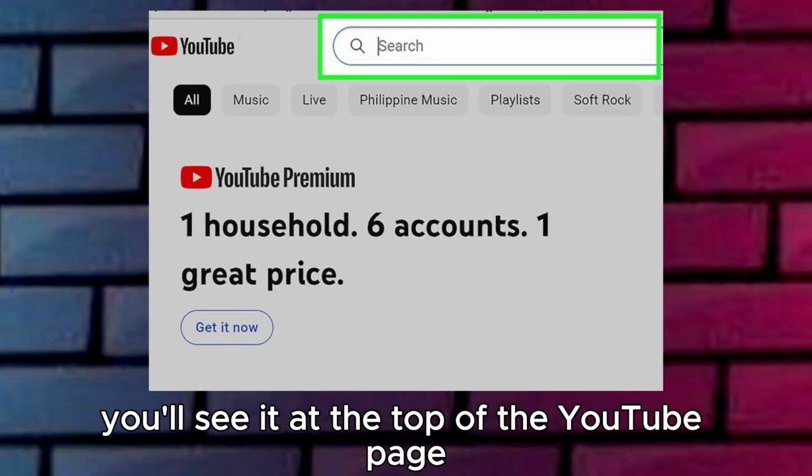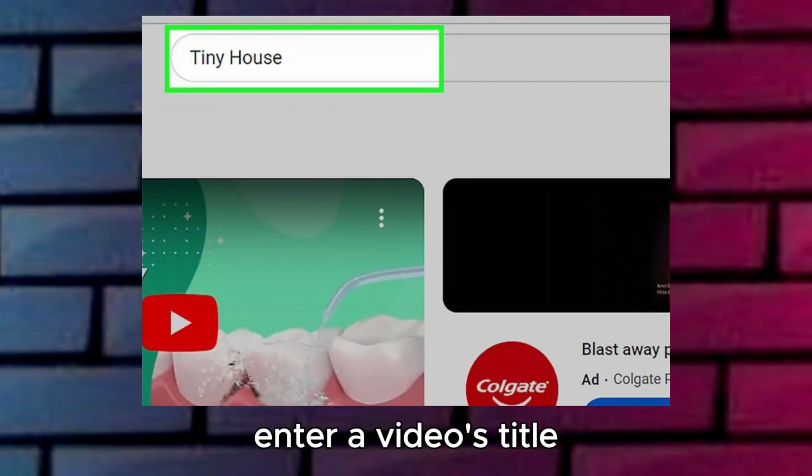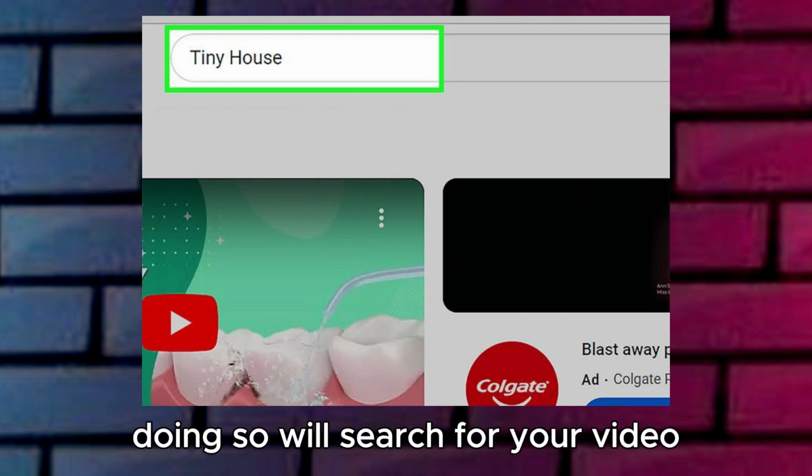Step 2. Click the search bar. You'll see it at the top of the YouTube page. Step 3. Search for a video. Enter a video's title or a keyword related to that video. Then press enter. Doing so will search for your video.